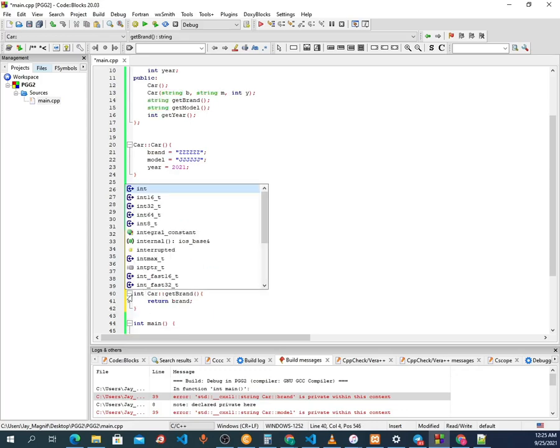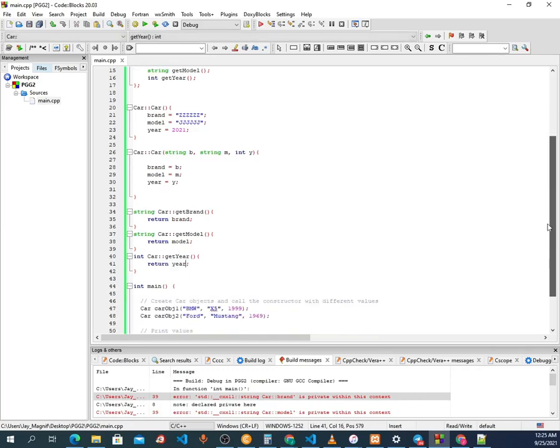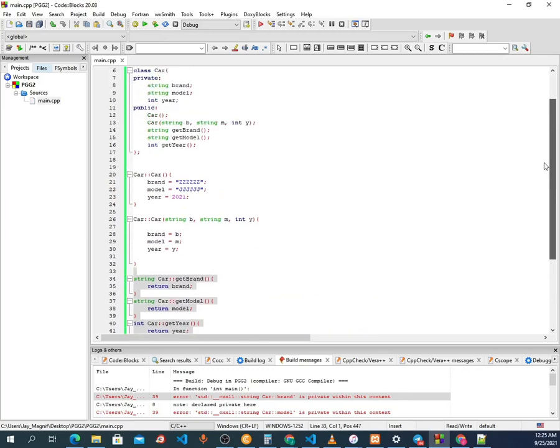Okay, lastly, the year. So it's an int, the data type, we change it to int car. Inside car, we wanna get the year. So return, what are we returning? We are returning the year. Okay, so guys, we are done with our implementation.